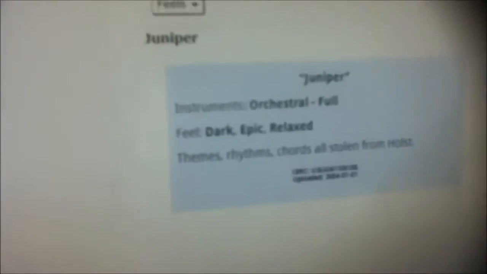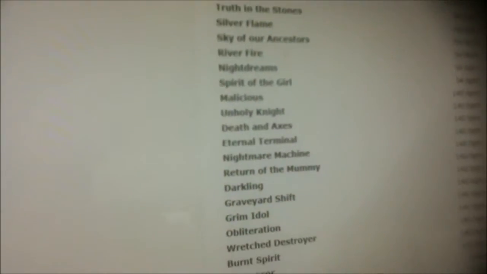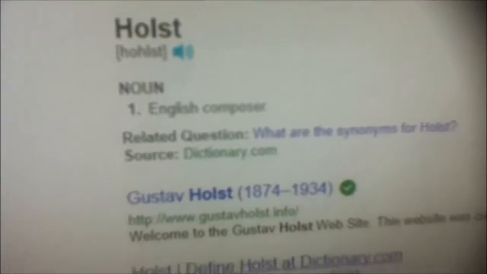And also, not only was Pennsylvania Rose stolen from the song Juniper, but Juniper stole from Gustav Holst. Wait, Gustav is the first name, right? Fact check. I don't normally type like that. I looked at the keys as I typed them, but I don't usually type while holding English composer. Yeah, Gustav Holst. Okay, what's next?